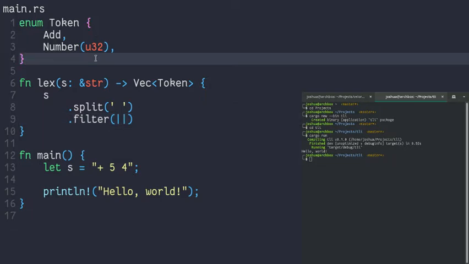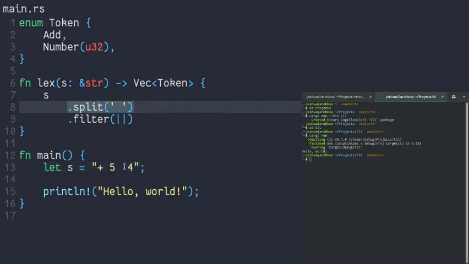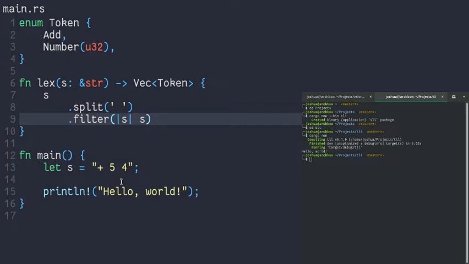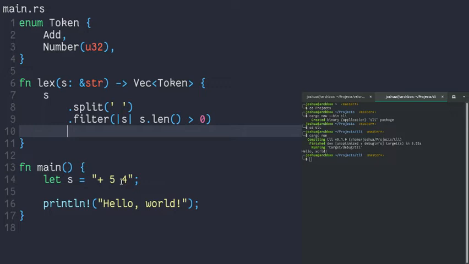The problem is when we have two consecutive spaces, for example this. Splitting on this gives us an empty string in the middle, and we want to get rid of that. So we want to filter where the substring is larger than 0, so we only get the substrings that have a length larger than 0.